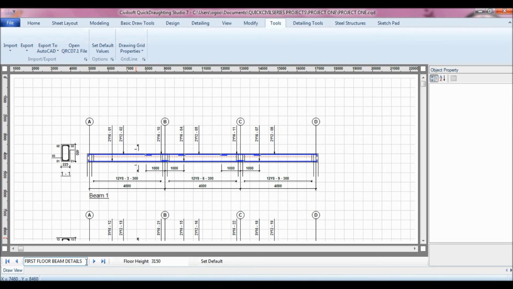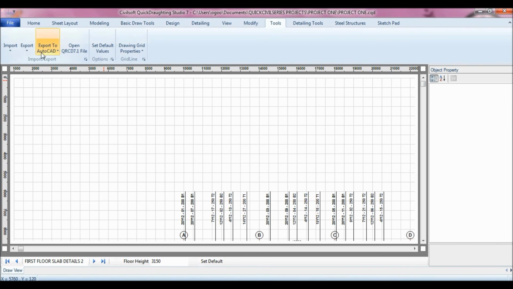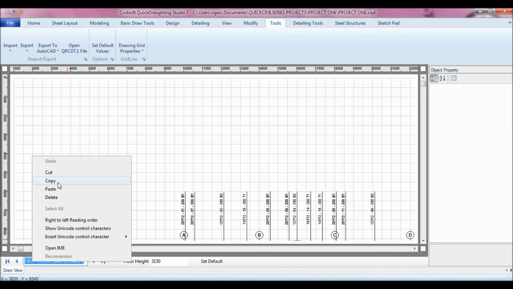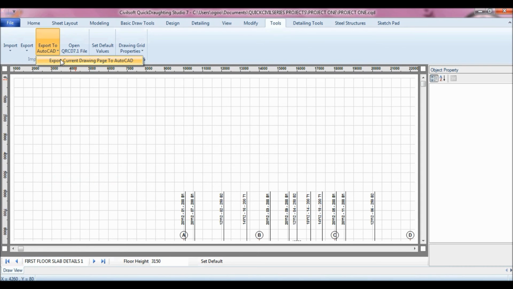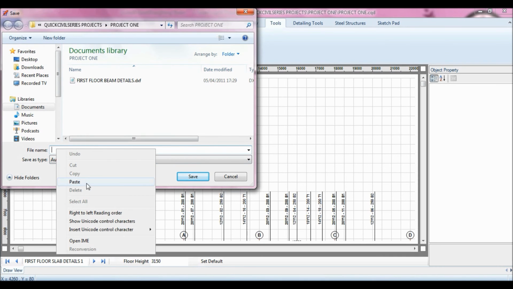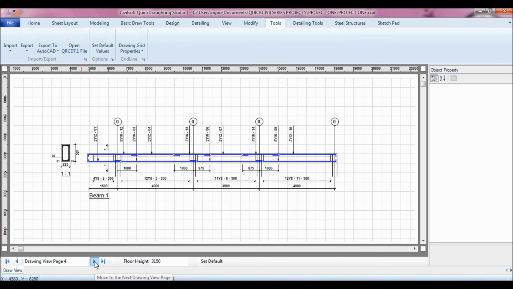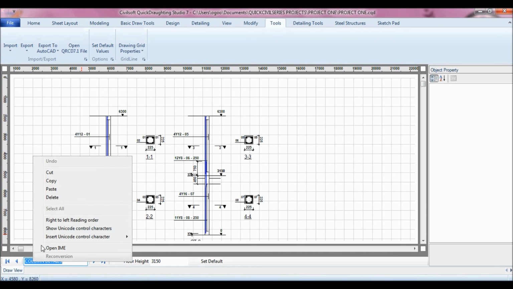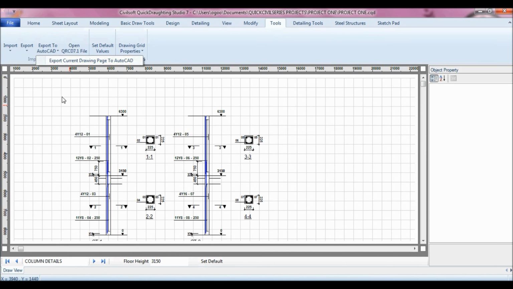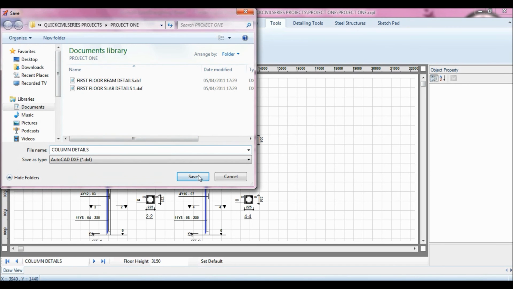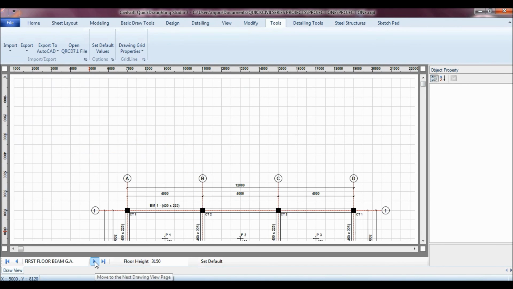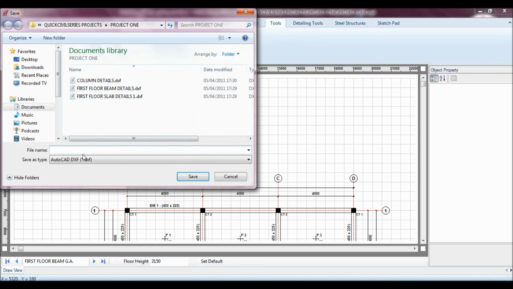You can open it up in AutoCAD. The same thing with the slab. I can pick this up. Okay, let me show this. You can see our beam is a DXF. That's it. It takes it to AutoCAD. That's as good as it can get. This is my column. You can say export to AutoCAD. This is as good as it can get. This is my first floor beam GA. You can say export to AutoCAD.